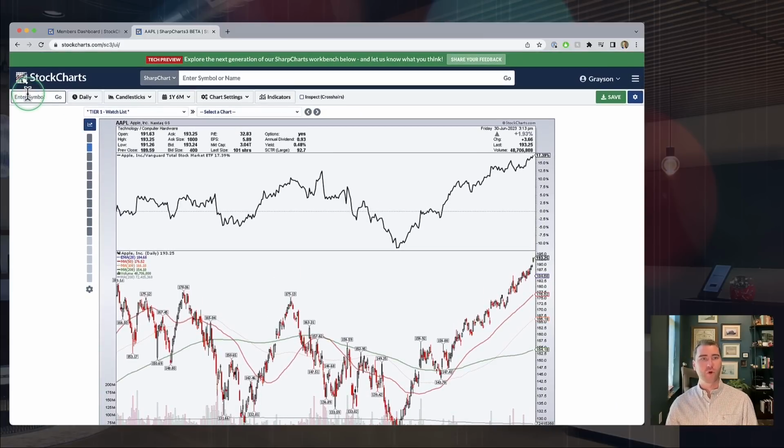So first and foremost, we've slimmed up the top of the page. We actually have everything on one row now, all of the primary settings that you're going to want to access when you first set up a chart.